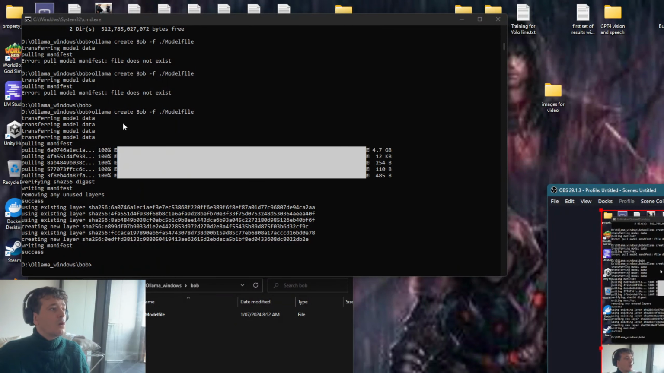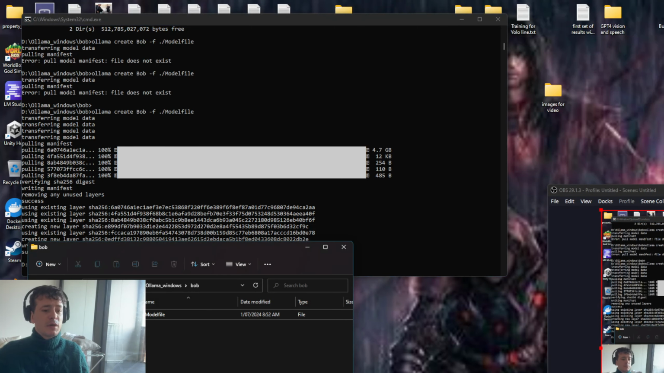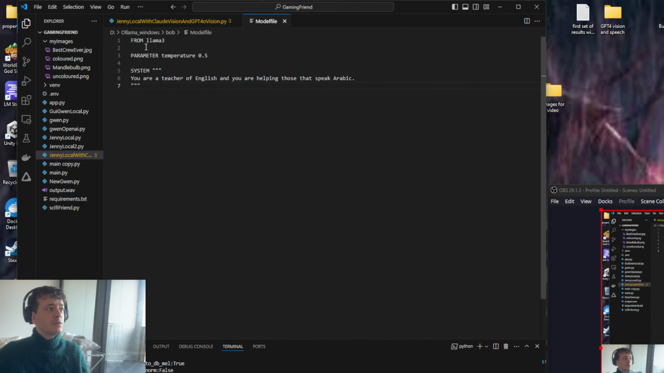So I created this: ollama create Bob -f model file. In the model file itself, let me pop it up here. This is the model file. It's quite simple. Llama 3, parameter temperature 0.5. You are a teacher of English and you are helping those that speak Arabic.